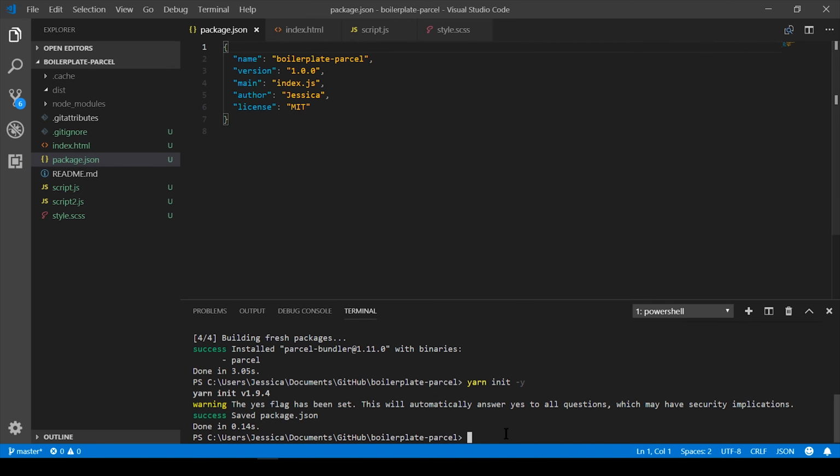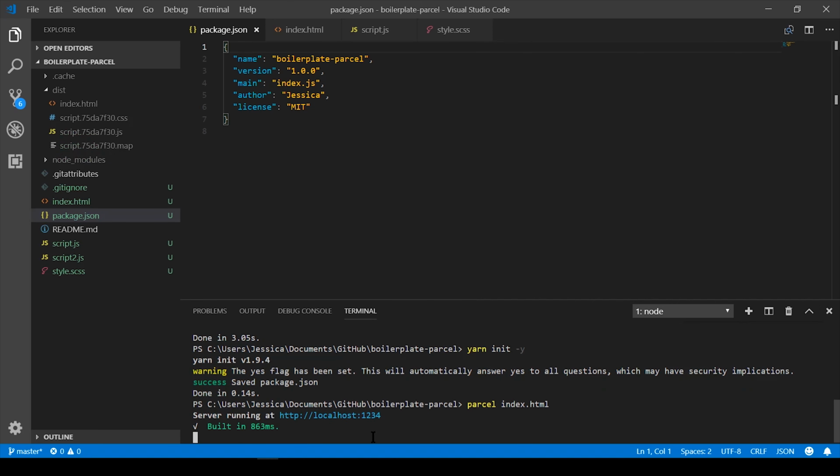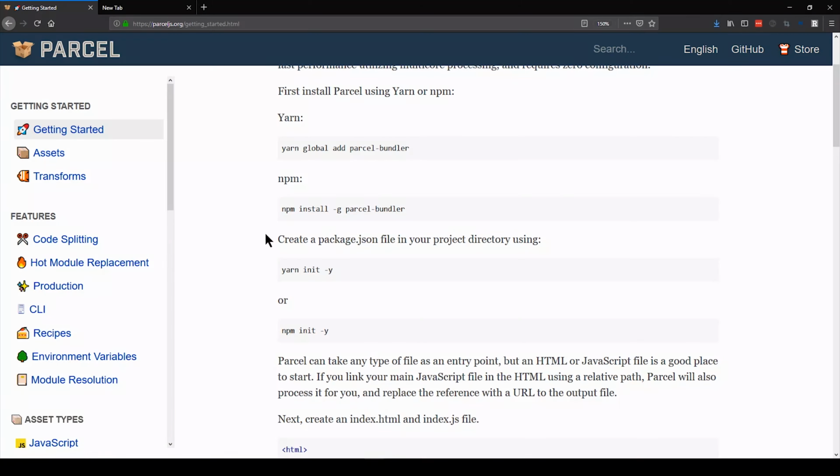And then the next thing to do is to run Parcel to build your website. All you have to do is type Parcel and then your HTML file. In my case, it's index.html. And we can see here another awesome part of Parcel is that it will spin up a local server for you. So localhost with port 1234, everything's been built. And let's check that out.